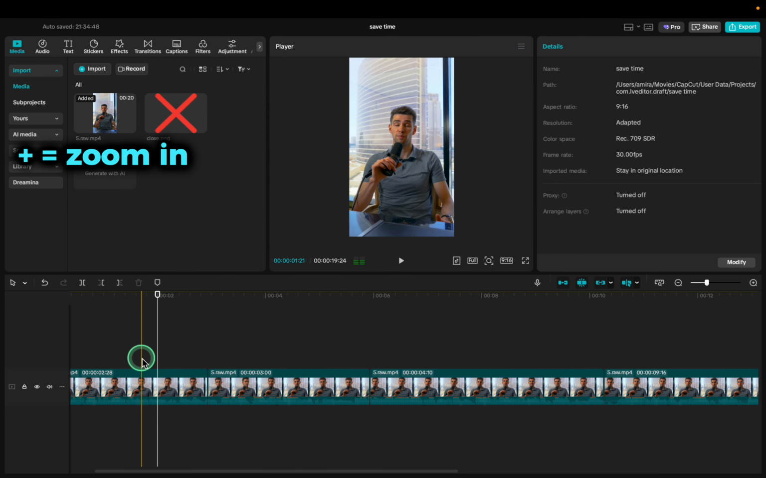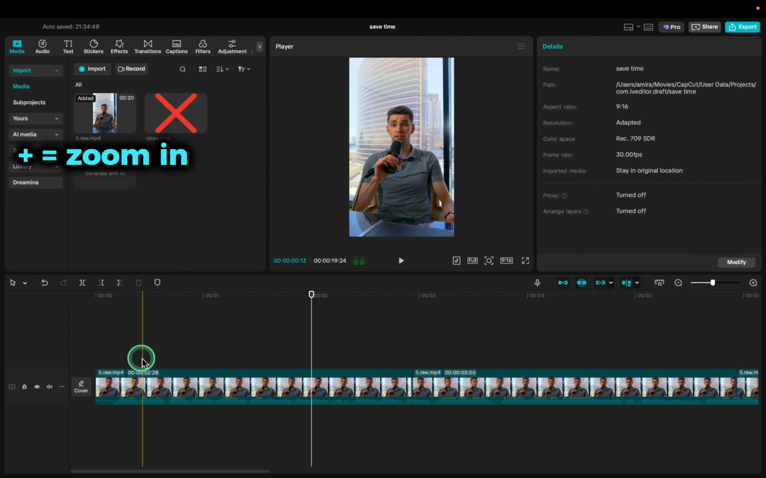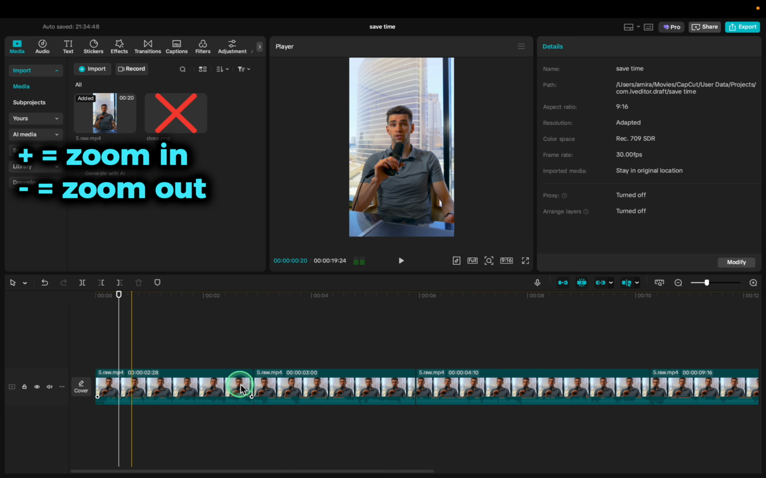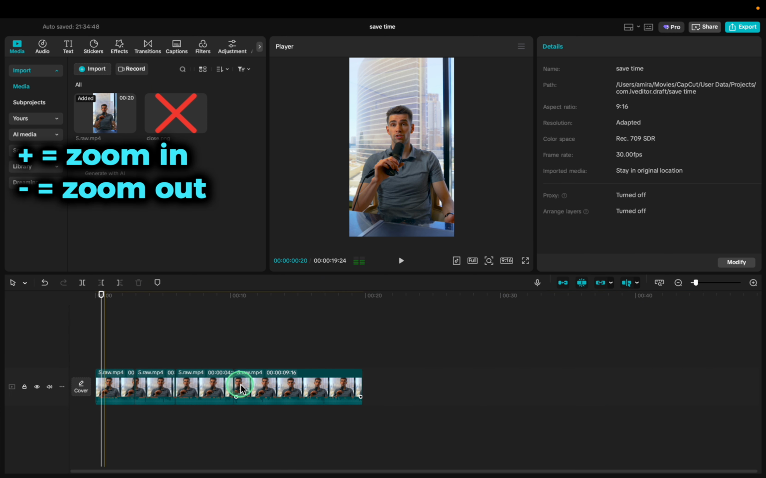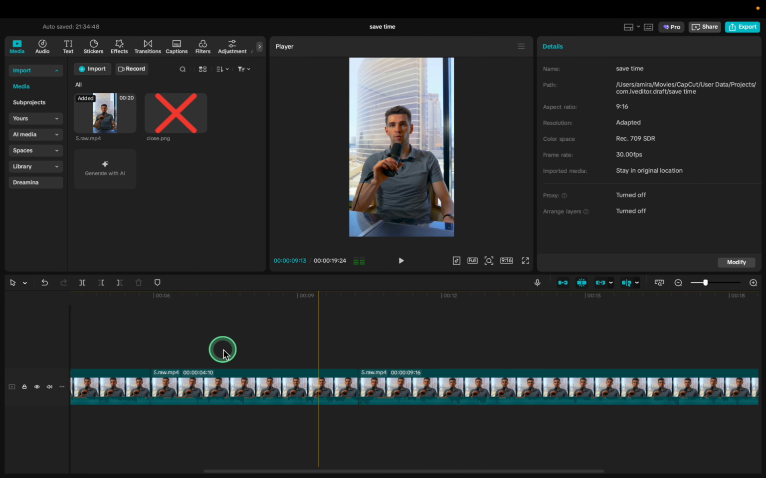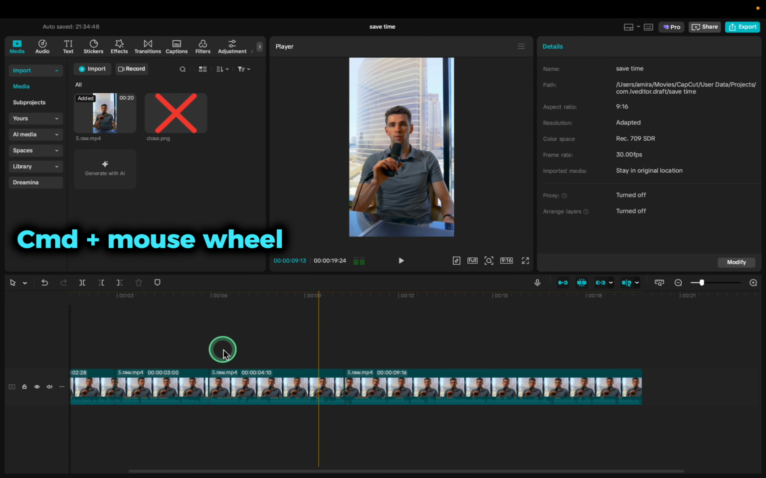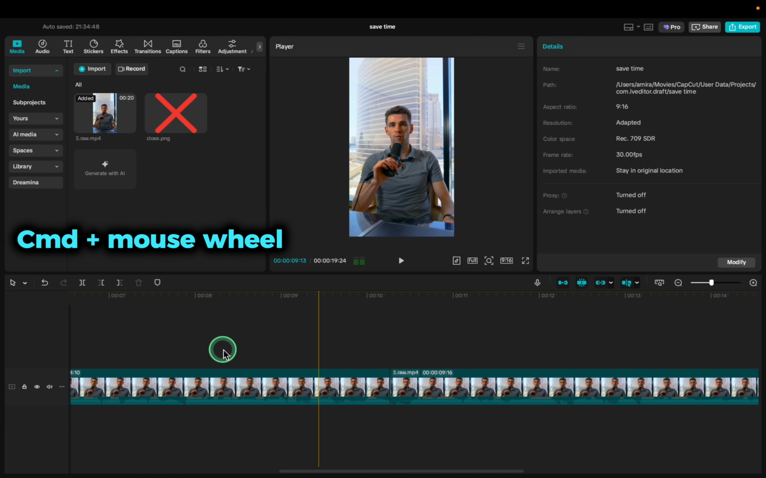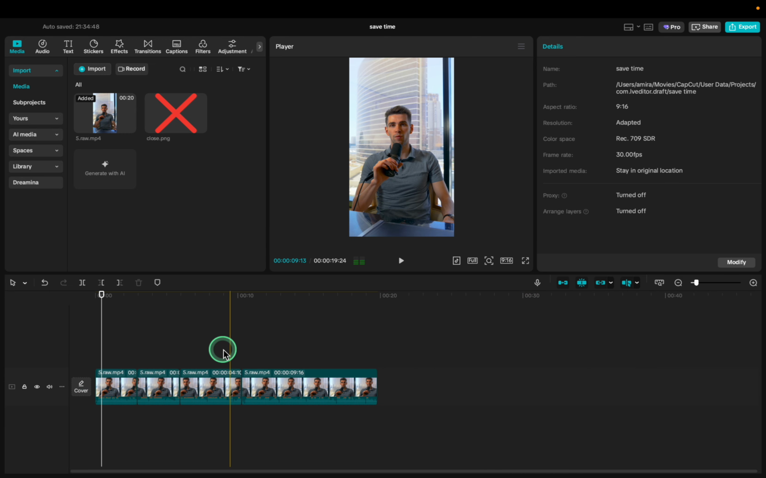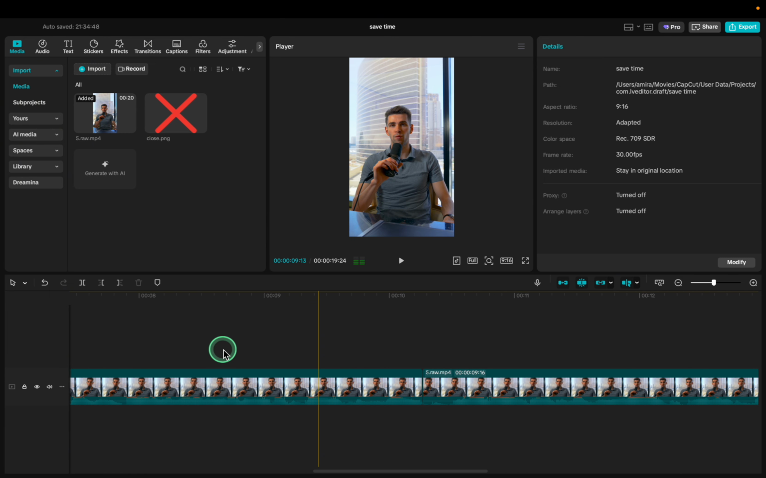Press plus on the keyboard to zoom in on the timeline, and press minus to zoom out on the timeline. If you want more precision with your zooms, then you can press Command and use your mouse wheel. By doing this, you can also use the mouse to go to a specific spot and then zoom in.